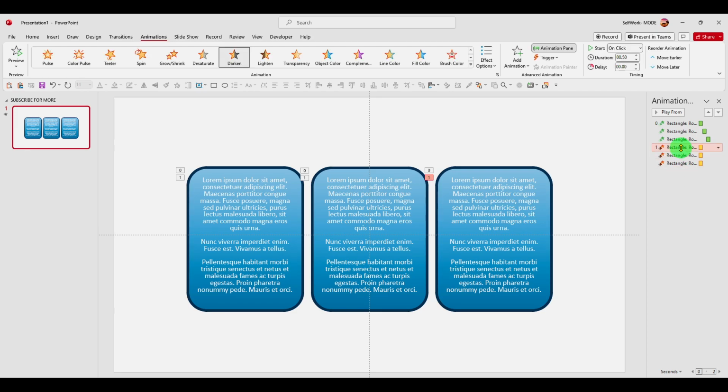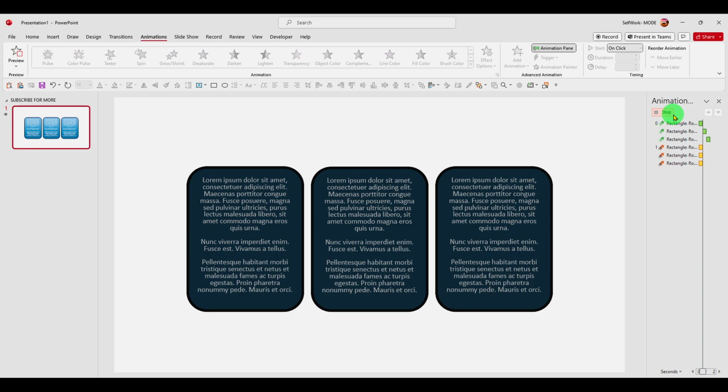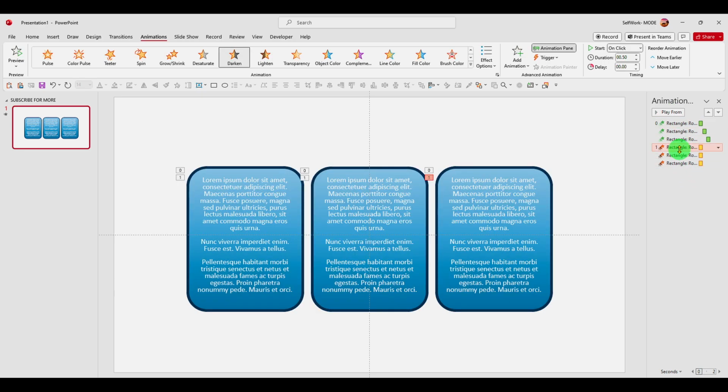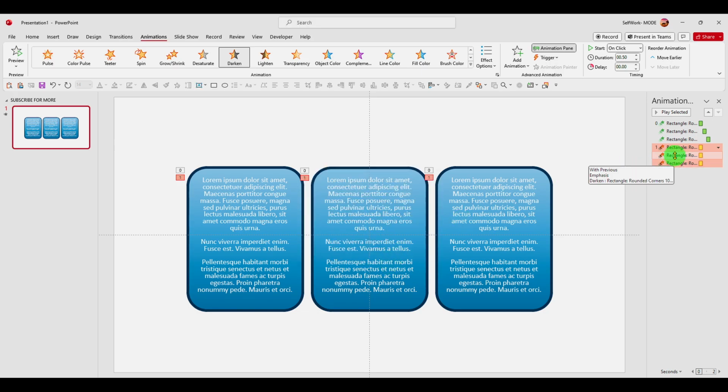So if I now play all, it darkens the background, and here I can go into effect options, all at once, timing, that's good.